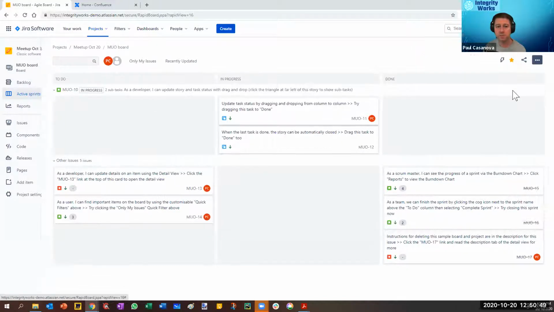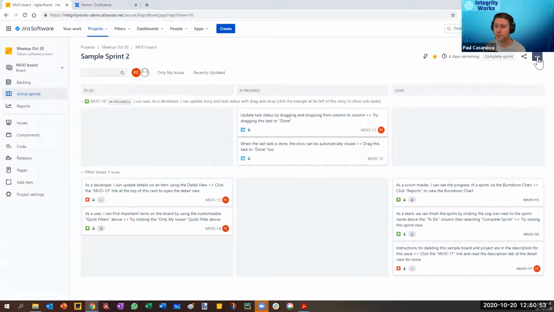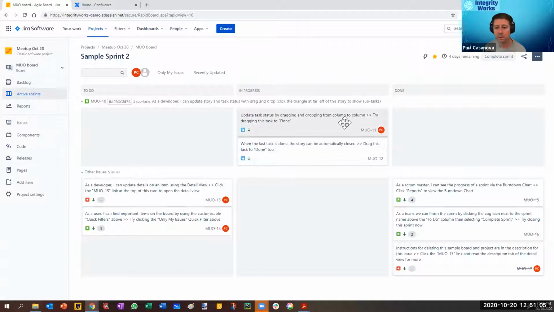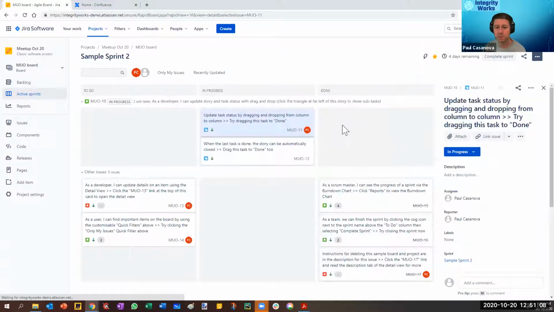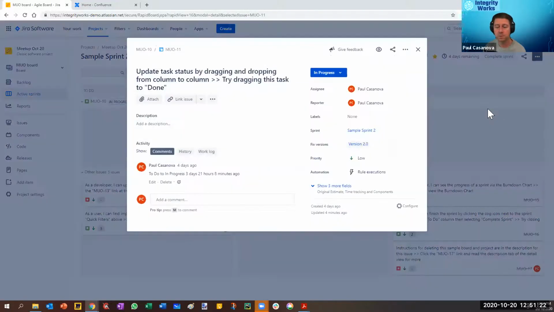We can hide our menus, so the left-hand side menu. We can open issues in a sidebar. It's an interesting one. I haven't seen that before. So we've got an option here. Okay, so in our active sprint view, if we select an item, that's cool. I hadn't seen that before. So we can either, from our active sprint view, have them open up in a sidebar like this, or we can open them in a dialog instead. That's pretty awesome. I hadn't seen that.